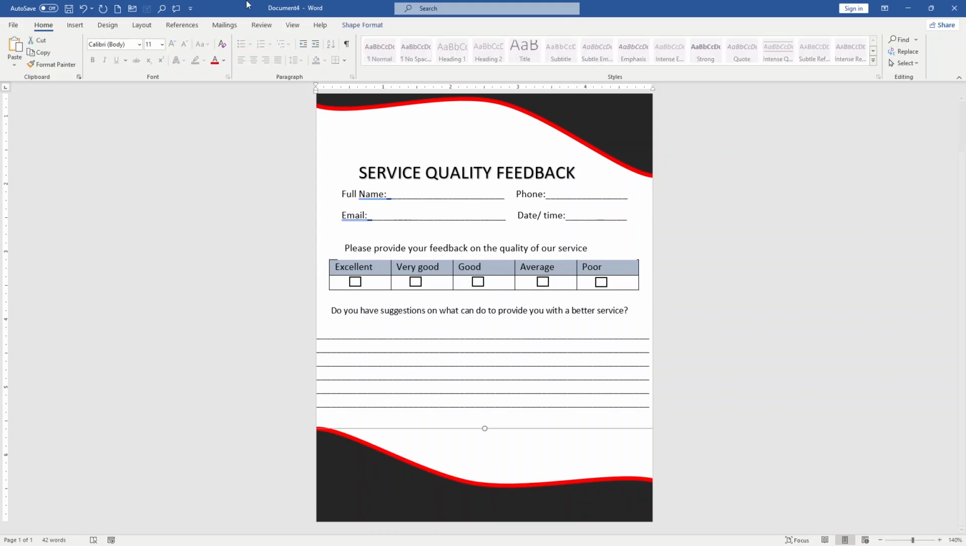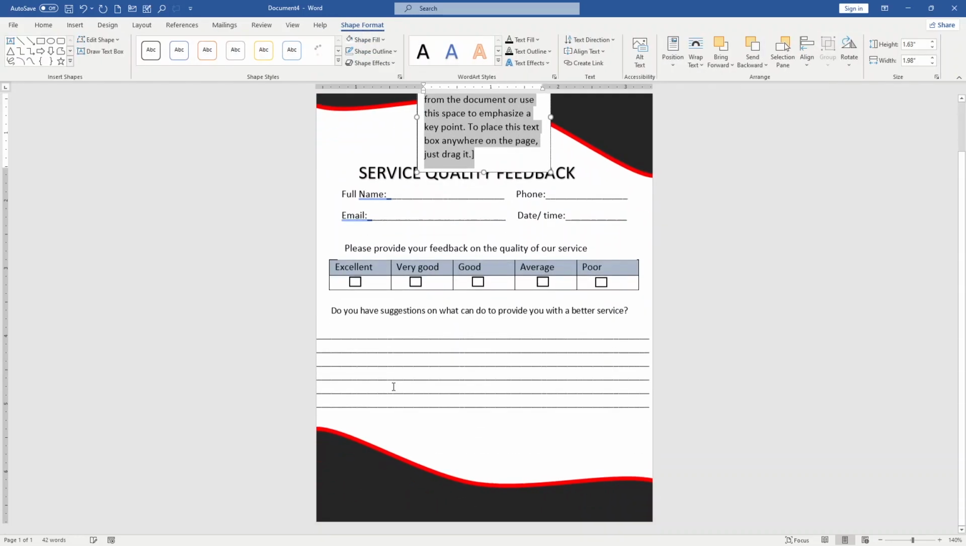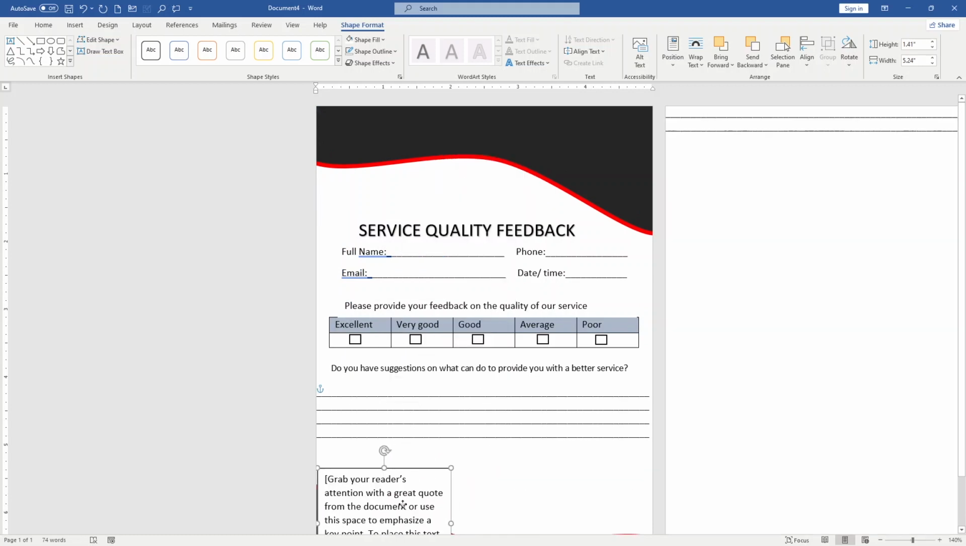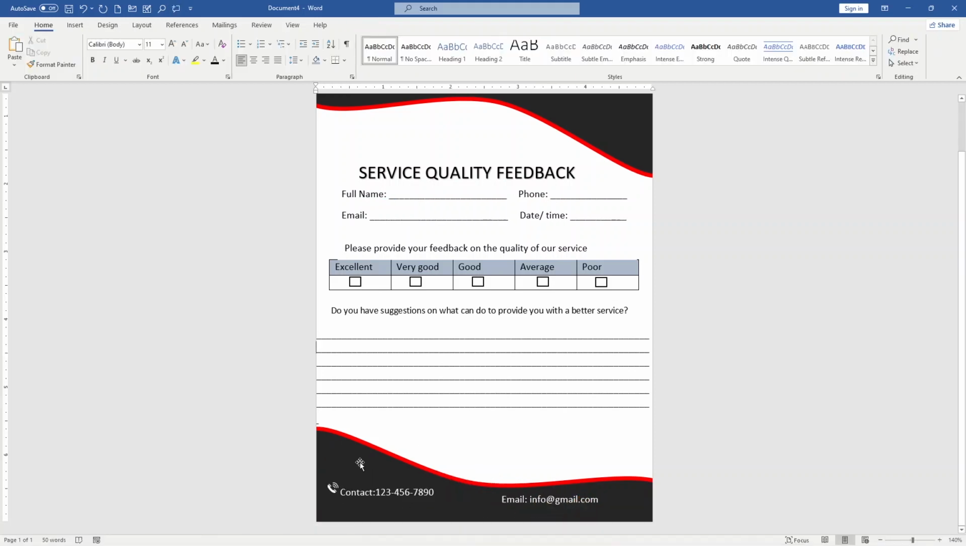Then go back again to Insert and add your address here. Take this one down here, and use the phone number here, under contact. Then go back to Insert and use the same icon, and also use a text box with your email for your client.